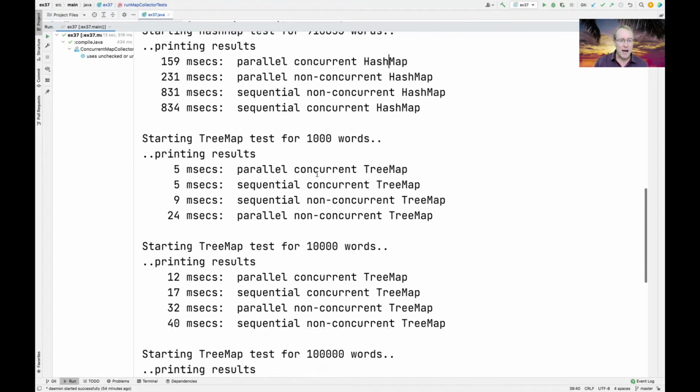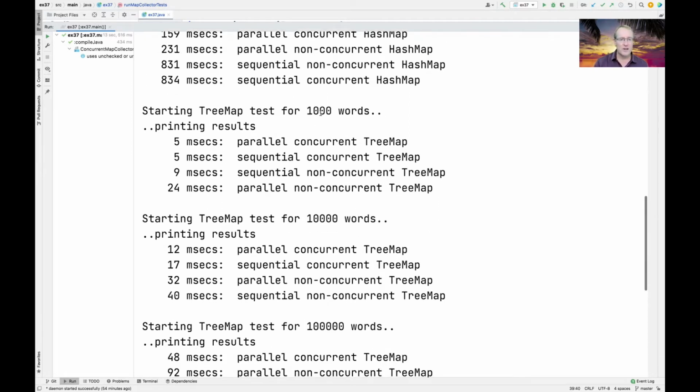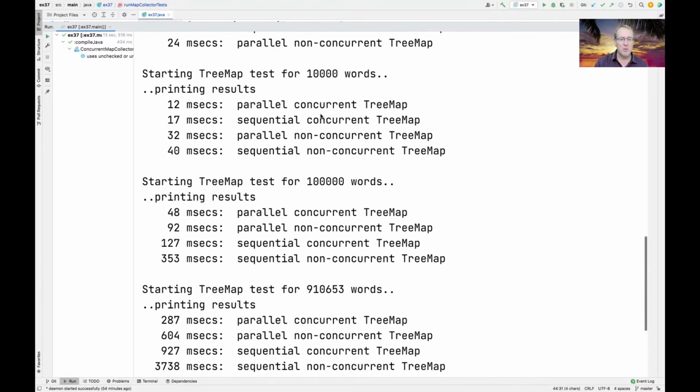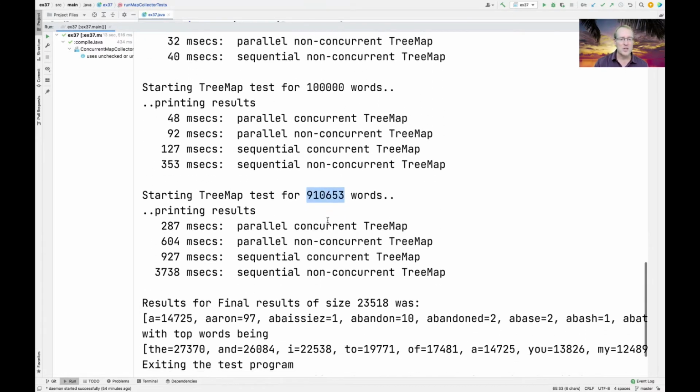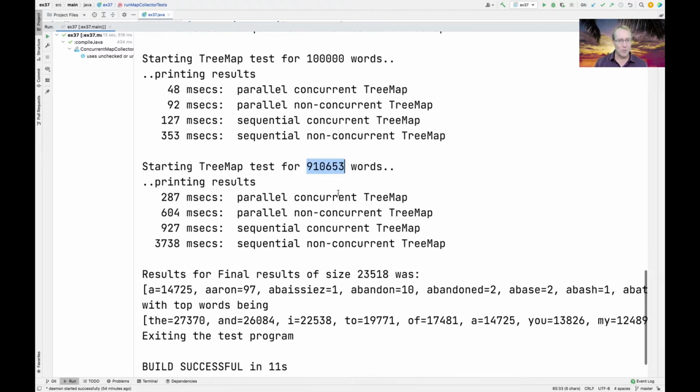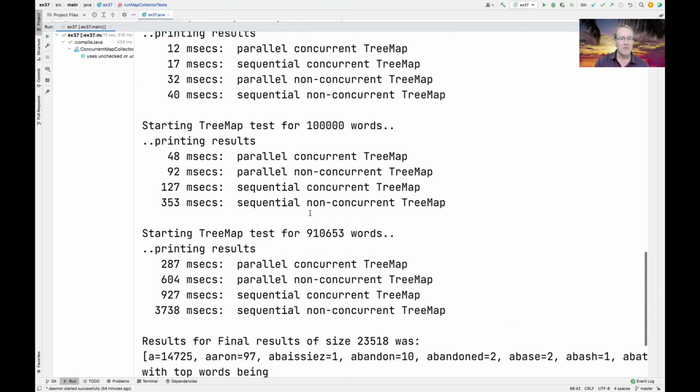Then when we get to the tree map test, you'll notice once again that when you have a small number of words, it doesn't make a lot of difference. But when we get to the total words in Shakespeare, a couple of things are notable. Number one, the concurrent tree map, which is a concurrent hash map for everything up to the very final finisher where we turn it into a tree map, is the fastest when used with a parallel stream. And again, it's substantially faster than the parallel non-concurrent tree map. And what you're really seeing here is the difference in performance between the concurrent tree map and the non-concurrent tree map versus the hash map.